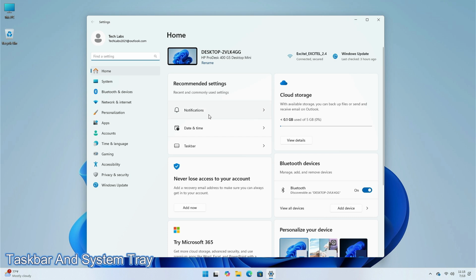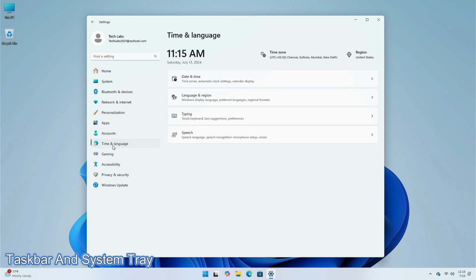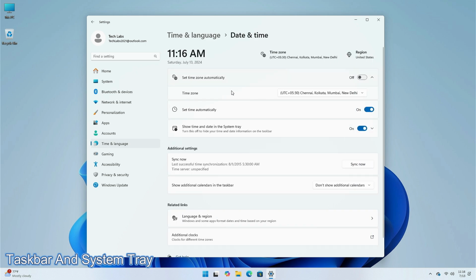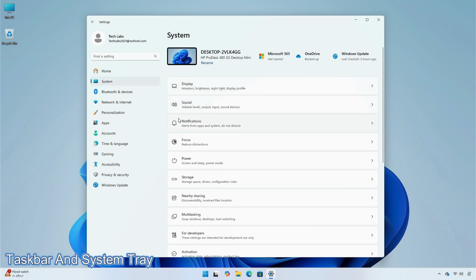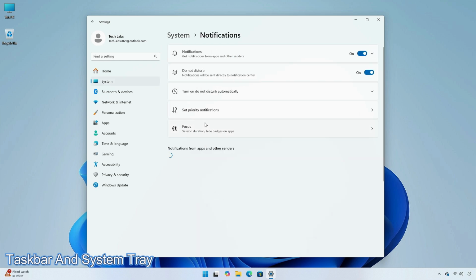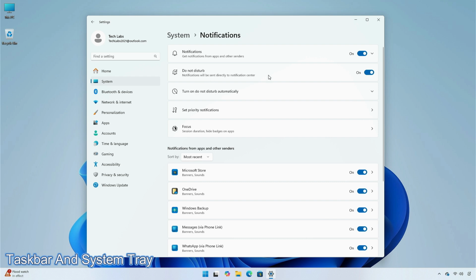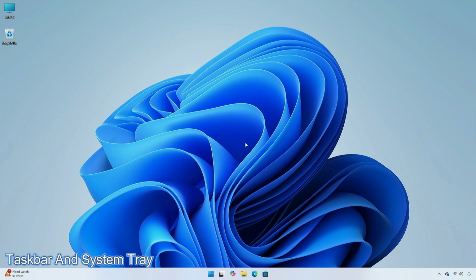To do so, open Settings, Time and Language, Date and Time. Then show time and date on the taskbar. For Do Not Disturb, go to System Settings, then click on Notifications. You can open the desired settings pages by right-clicking on the time or the bell icon in the system tray.